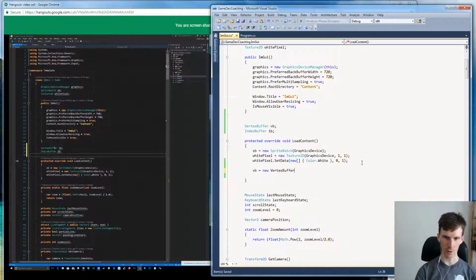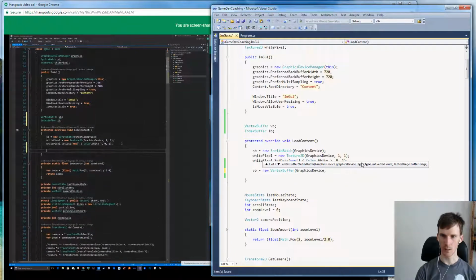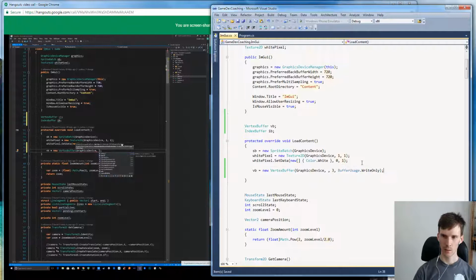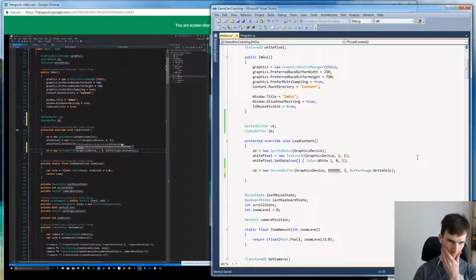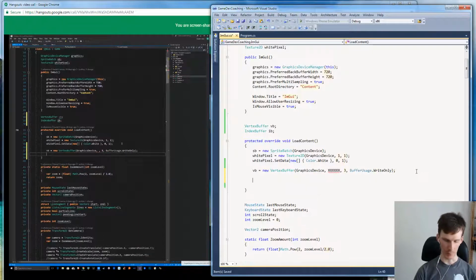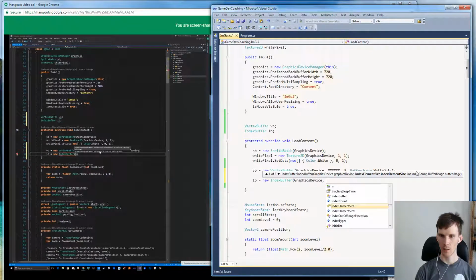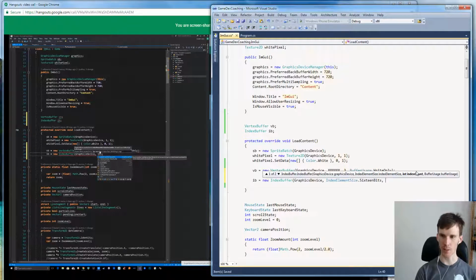So VB equals new vertex buffer, device, and then something, and then how many vertices we want. We're going to draw a triangle for now, so we want 3 vertices. You'll notice I've left this one blank for now. And we'll make the index buffer. New index buffer, device, index element size. That basically means, do we want 16-bit or 32-bit indices? So we'll go 16-bit for now.